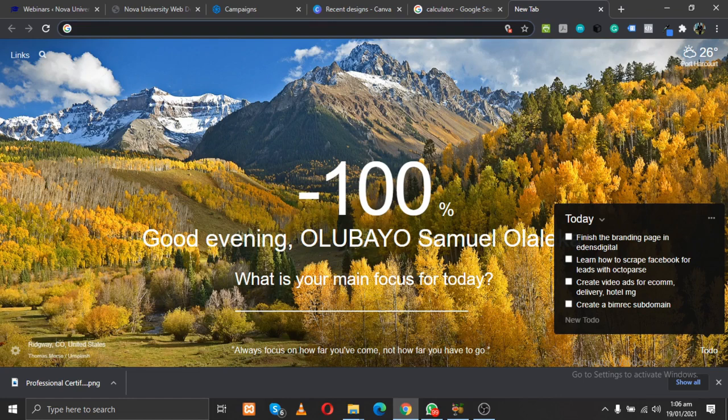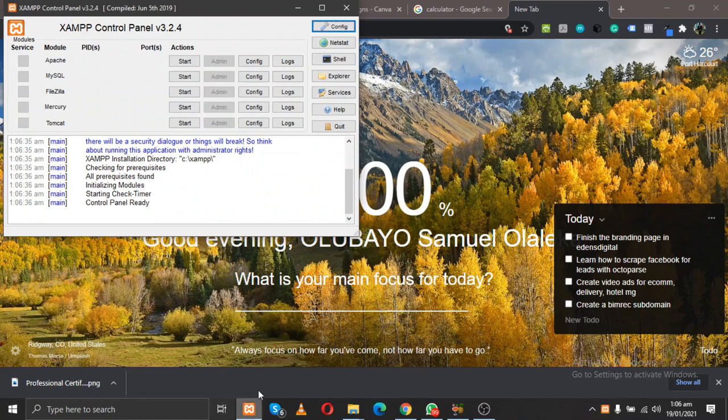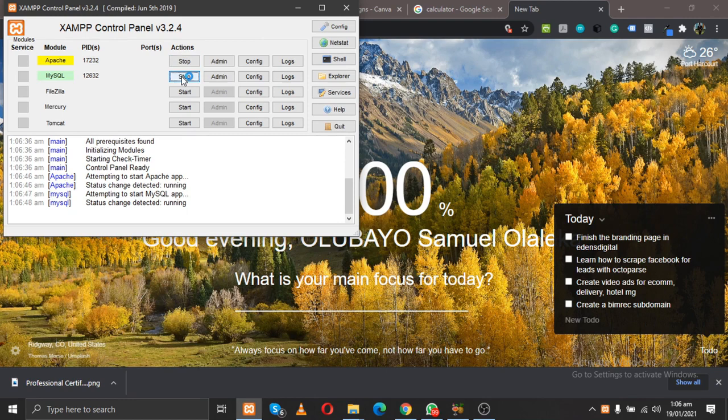Of course we are going to go ahead and start our XAMPP. Every time you want to work on localhost, you have to start your XAMPP. I already have my XAMPP pinned to the taskbar here. When I click on it, it will pop up right here, and I can click on start on Apache and start on MySQL.